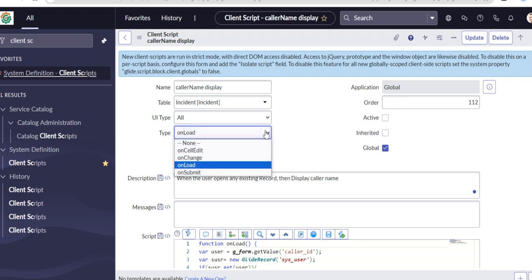And type: I already told you there are four types of client scripts, that is the onLoad type, onChange type, onSubmit, and onCellEdit. onLoad means when the form is loading, then do the particular functions. That is the onLoad type. And application is global, because our incident table belongs to global.